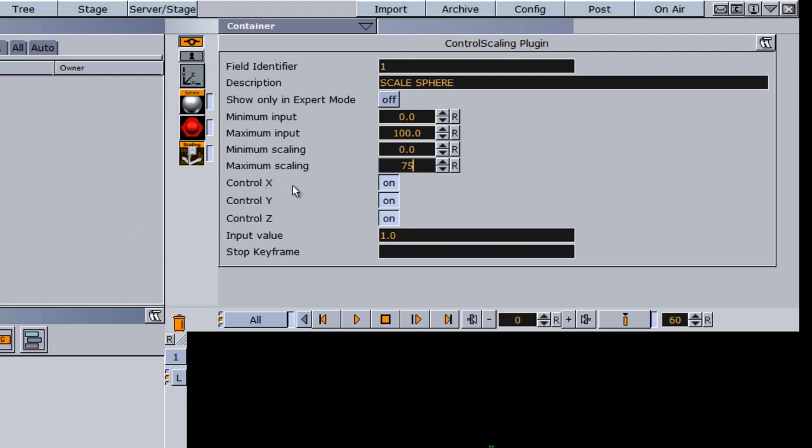There's also a control X, control Y, control Z. We can turn these off individually, or we can leave them all on. If we leave them all on, that will give them the control to scale this all together at one size. If it's on X or Y or Z, then they'll have the option to scale this on the individual parameters.